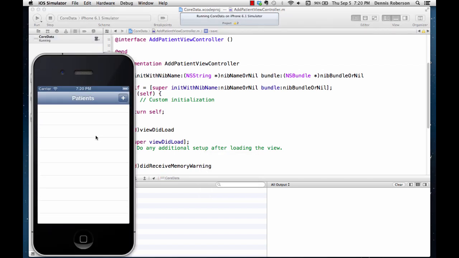And there's our view controller. That looks good. Let's click on our Add Patient View Controller, and there's our first name and last name. Let's try the cancel button. That dismisses. Let's open it back up and try the save button, and that dismisses. It doesn't do anything but dismiss right now, but you see what we've done with the power of subclassing.